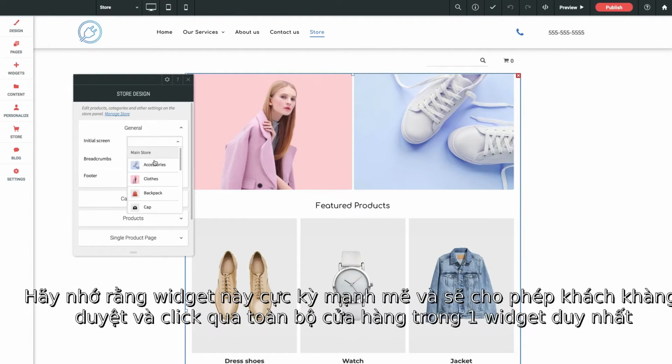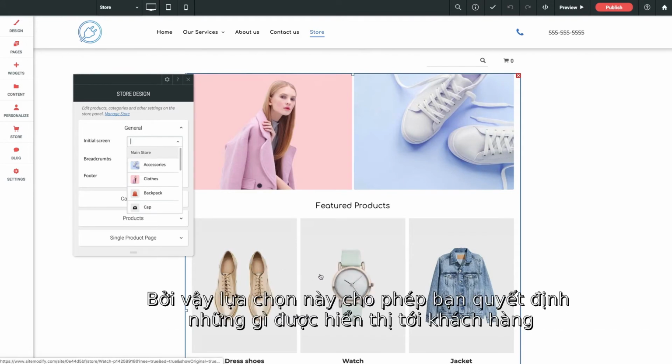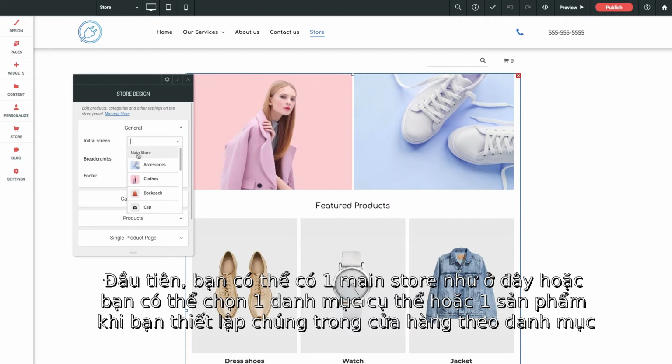First option is initial screen. Keep in mind that this widget is extremely powerful and will allow the customer to browse and click through the entire store here in one widget. This is not a stagnant window, but rather a shopping experience. So this option allows you to decide what's shown to the customer first. You can have the main store as it says here, or you can pick a particular category or single product as you've set them up in the store.